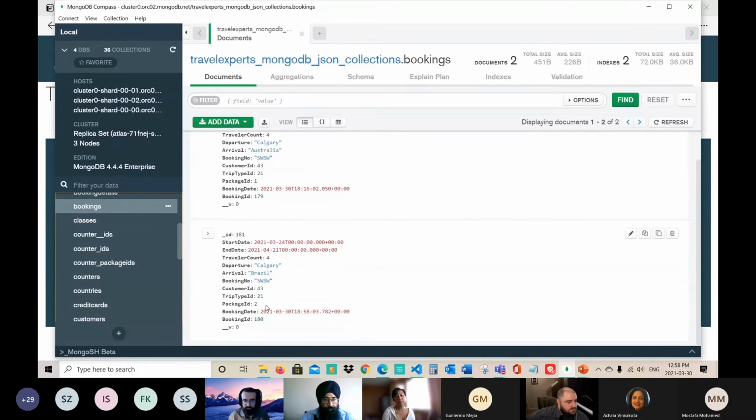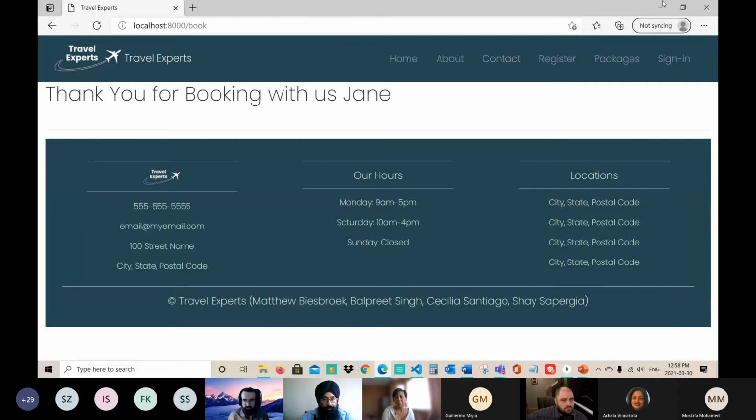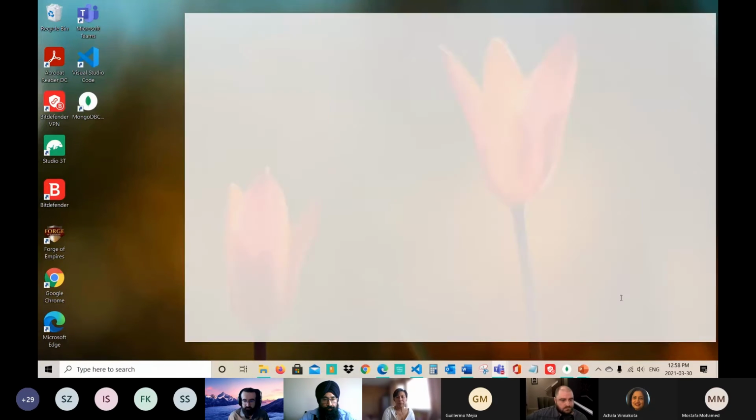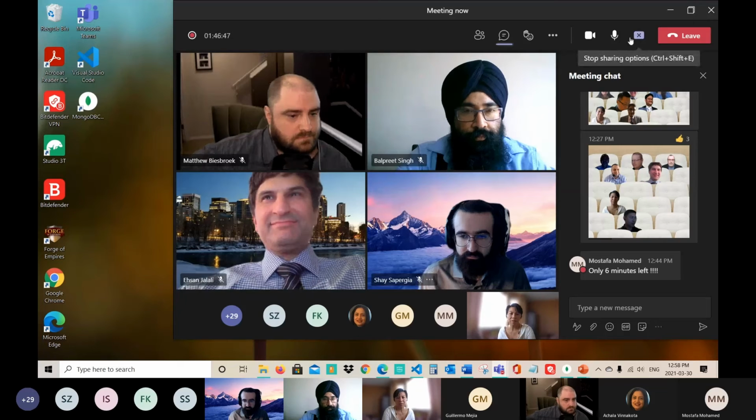It'll show you what it's linked to: the package ID that I clicked before. It's linked to the customer ID as well. This was the customer ID that I logged in to. And then it gives you all these details about start date, end date, travel, and all that. And a booking number will be generated, of course. And yeah, I think that's about it for our presentation.